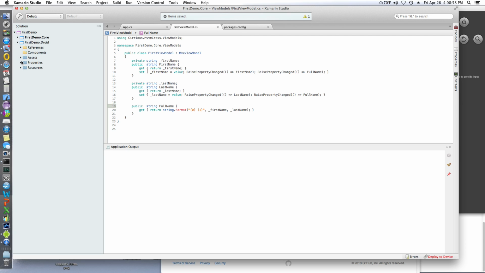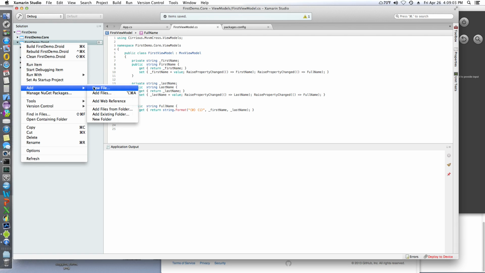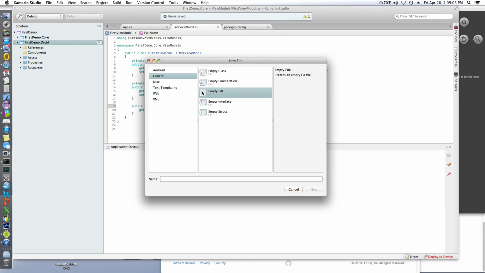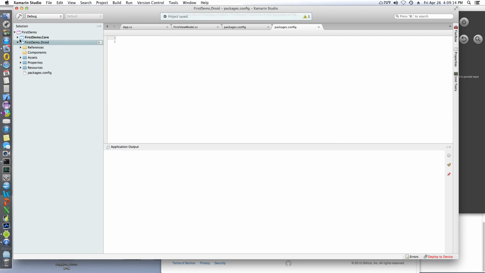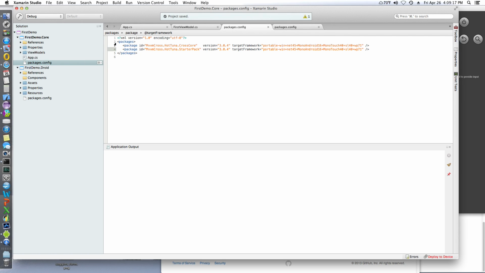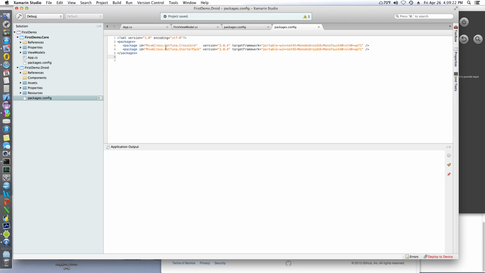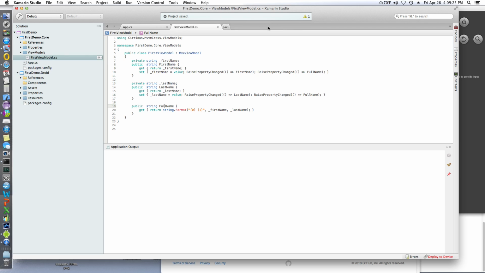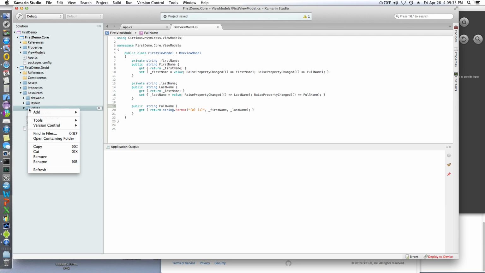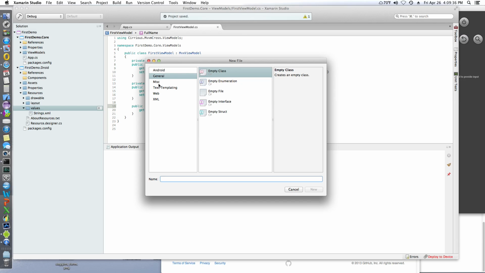Again, there's a couple of files that we need to create as well. So again, the first one we need to create is the packages config. So I'm now simply going to take my packages config from my core, copy it to my packages config for the Droid. Under Resources, under Values, we need to create a new file.